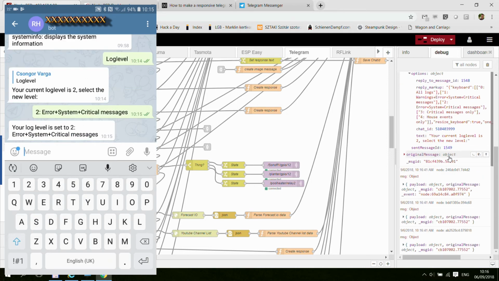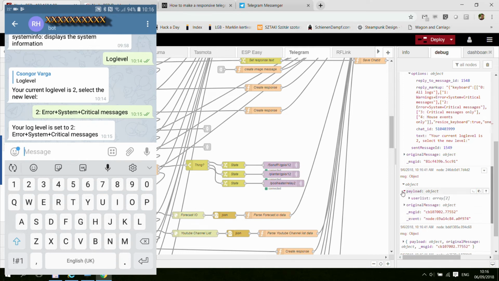And now if I receive one, then we can see here that we have a payload.